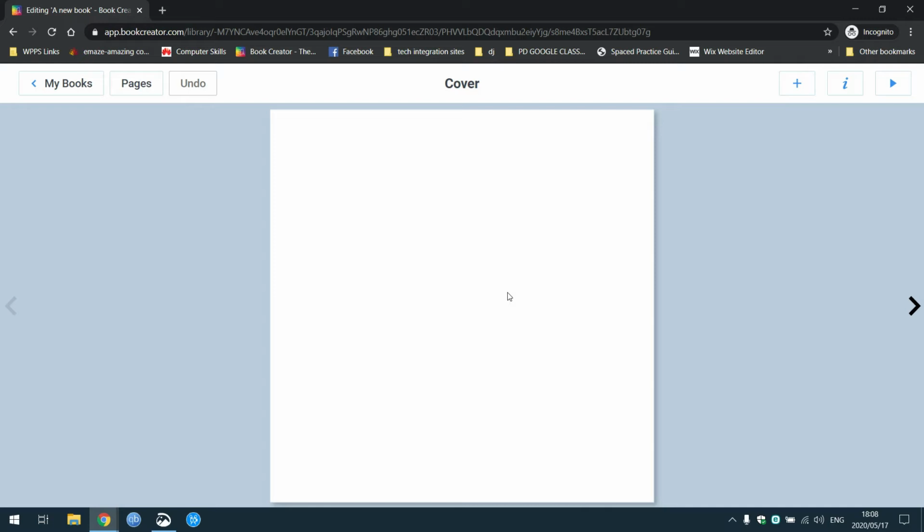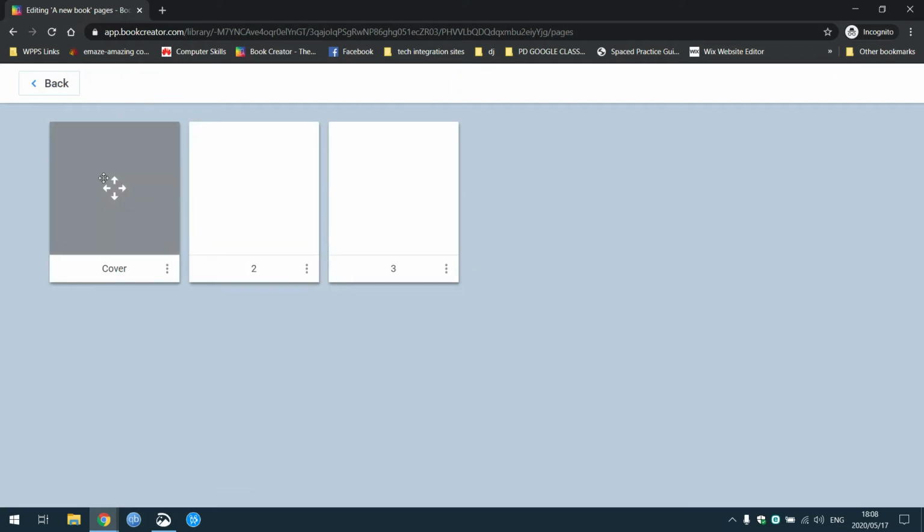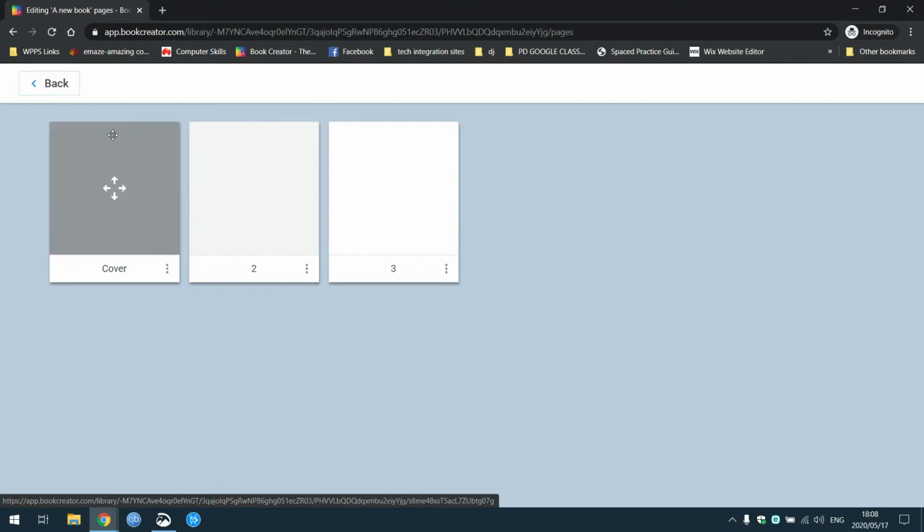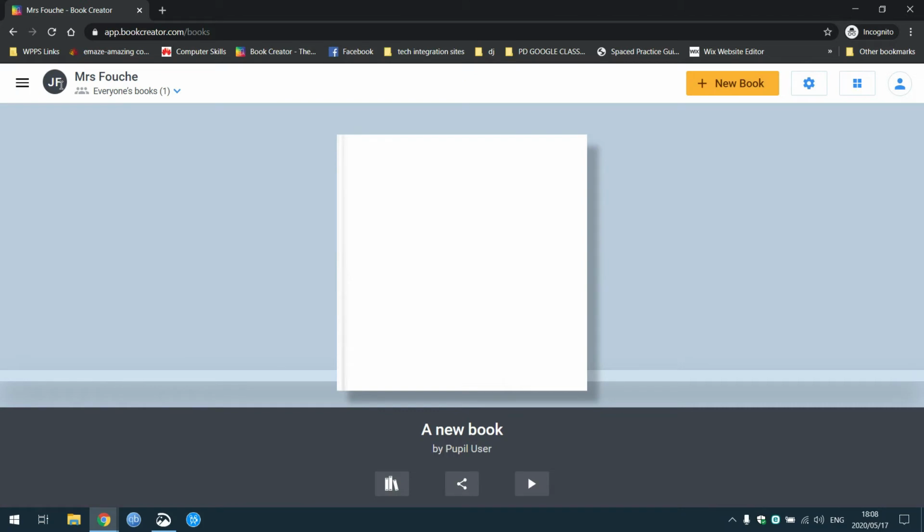So I'm going to have a look at the different options that you have. Here you can see it's your cover. Here you can see how many pages you've done, and you'll see at the moment you've got a cover available, page 2 and page 3. And this is where you would drag them if you wanted to change them around. And we'll try that out a little later. My books will take you back to the library so that you can see everybody's books. And your books, there you go.